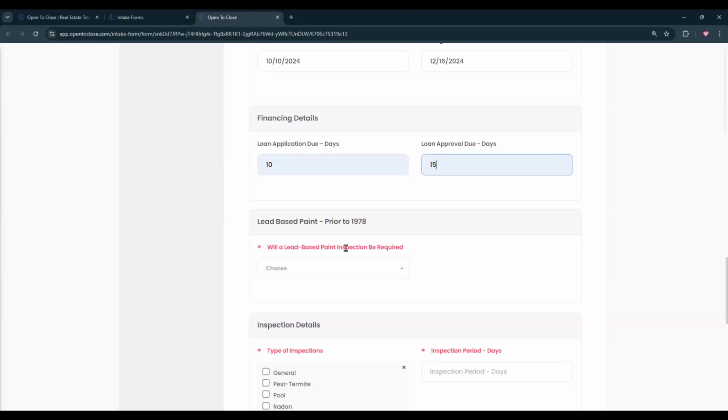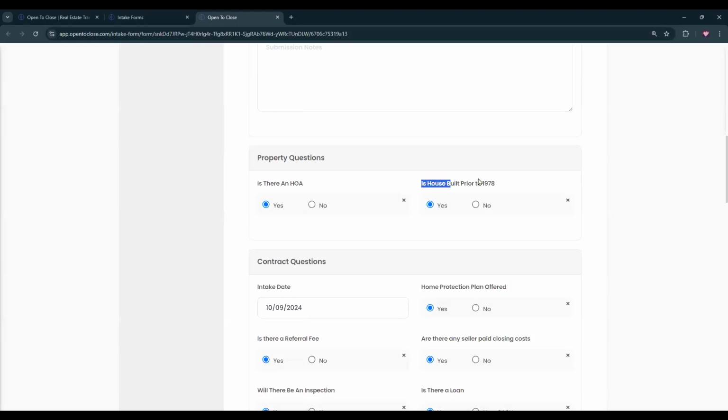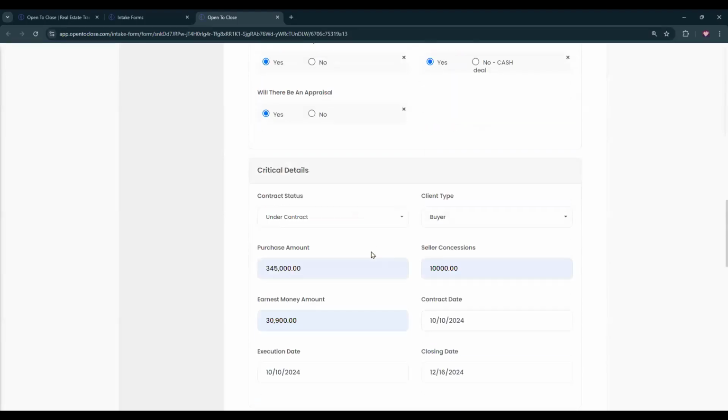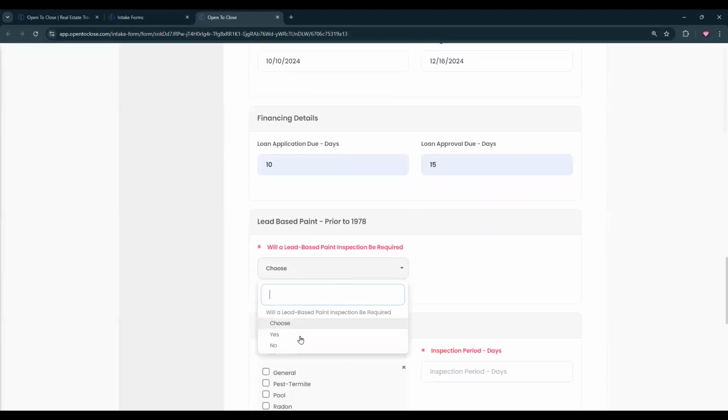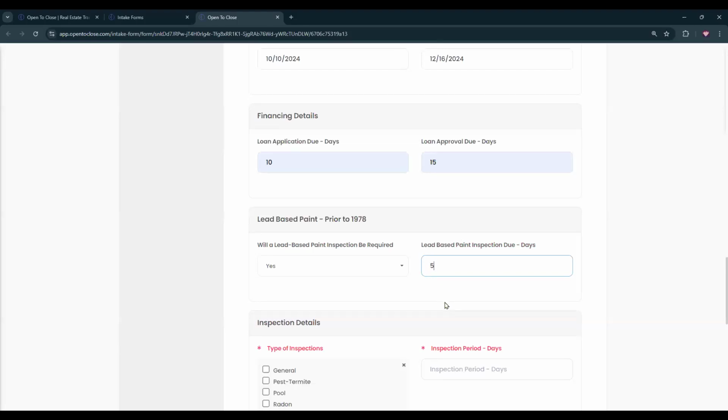It's asking me, will there be a lead-based paint inspection? This is based off of me answering this, when's the house built prior to? I said, was it built prior to this? Yes. Then do we need this? You can say no if there isn't one, or I can say yes, and I can include those dates again to make sure that that lead-based paint inspection gets scheduled in the correct time frame.